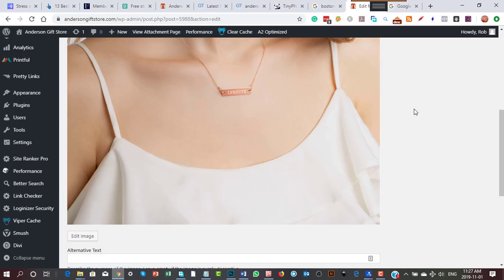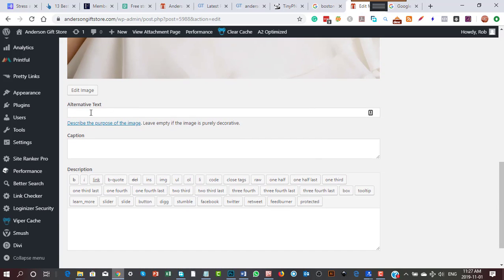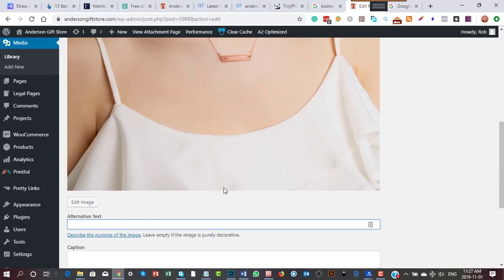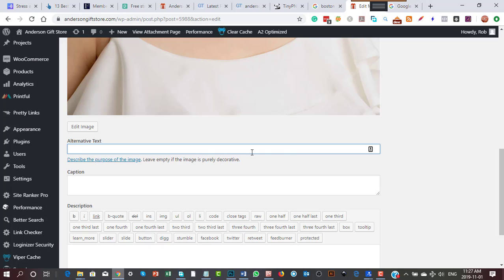So I just made up a dummy one. Anyway, now here I should put gold-plated name tag and jewelry necklace, because Google likes alternative text. Caption I always leave off, because if you add a caption, it throws it in below the image every single time the image is up, and I find that's not good.